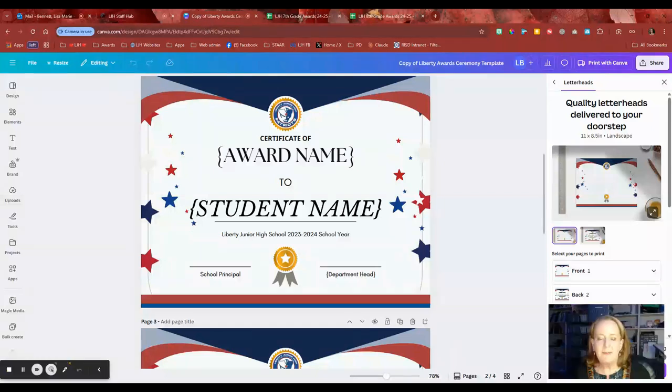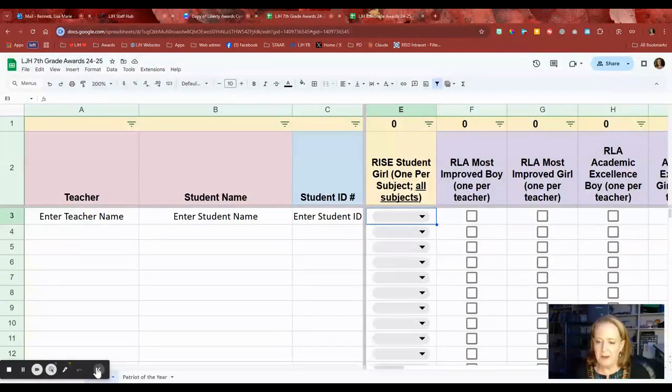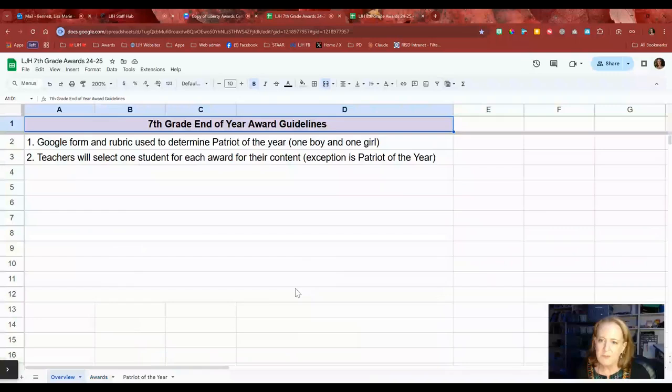All right, next tab, I'm going to show you what the awards look like if you're new to the school. So it'll have the award name, so best, most improved reading language arts kid or whatever, and then it'll have their name on it. So let's go ahead and go to the 7th grade spreadsheet. Now, when you open this spreadsheet, it'll start here with the guidelines.